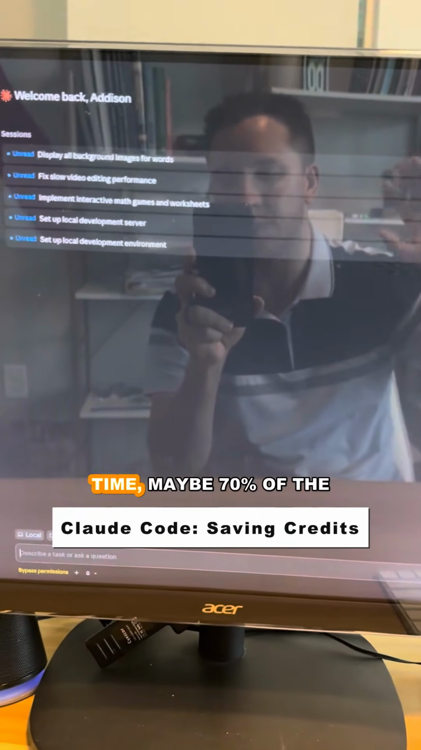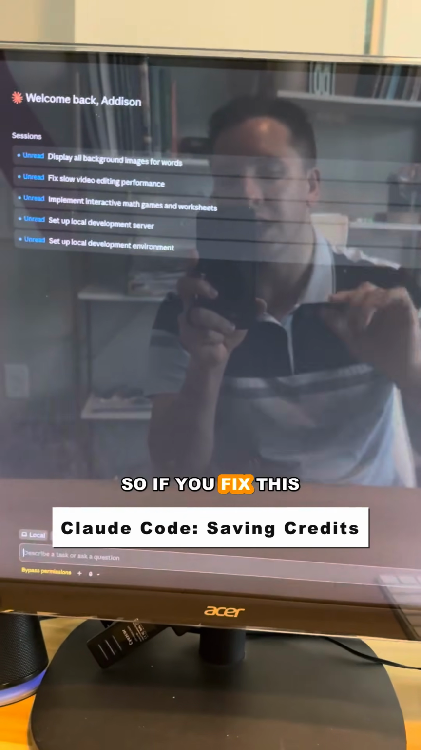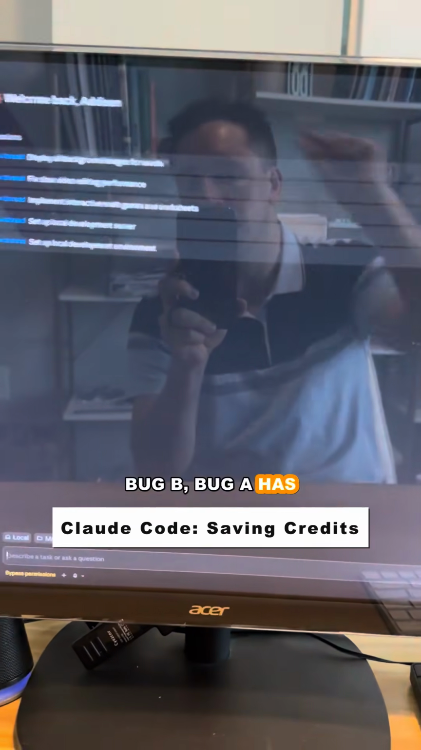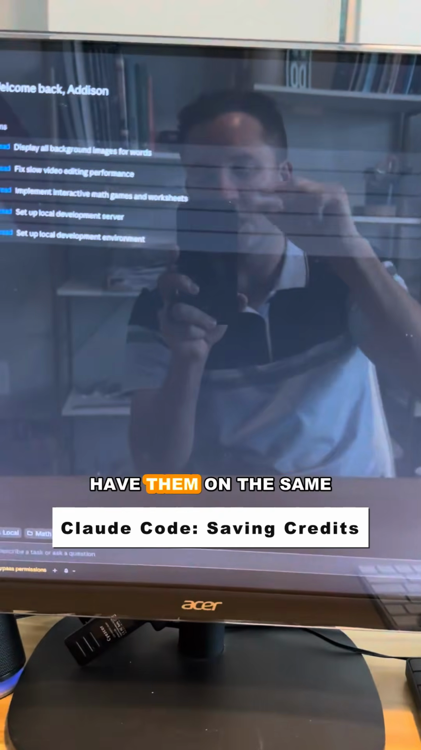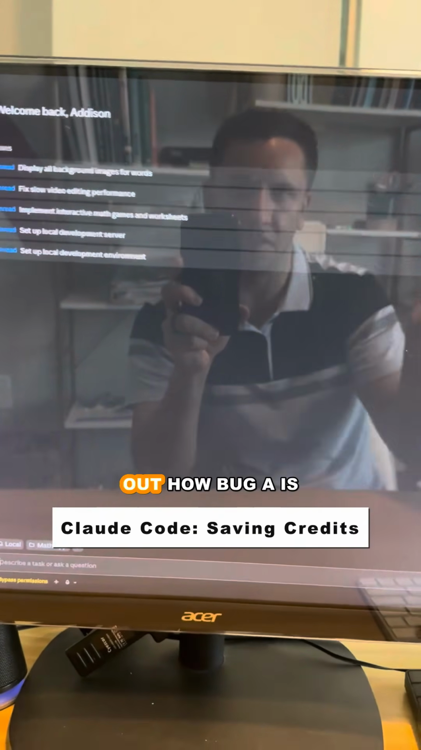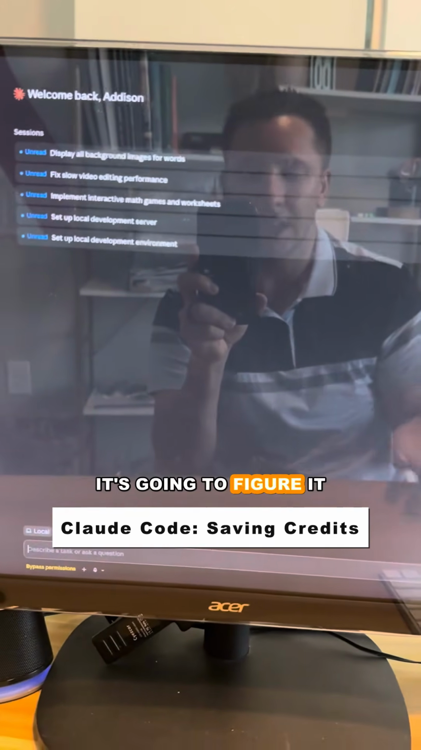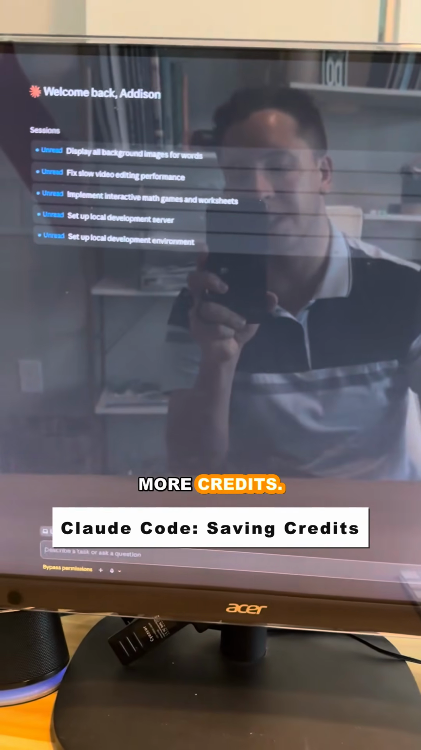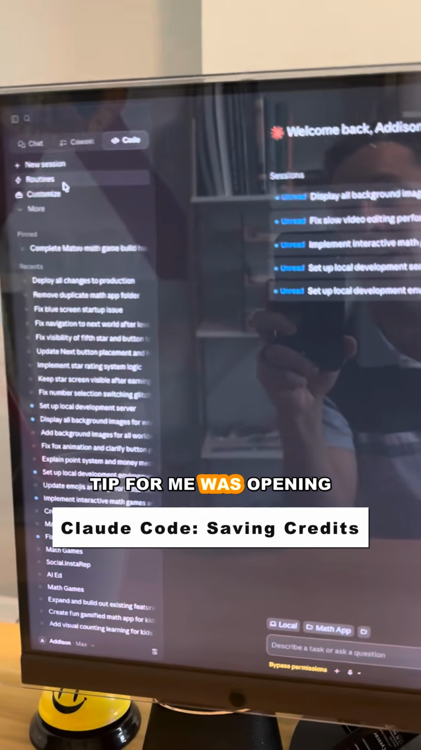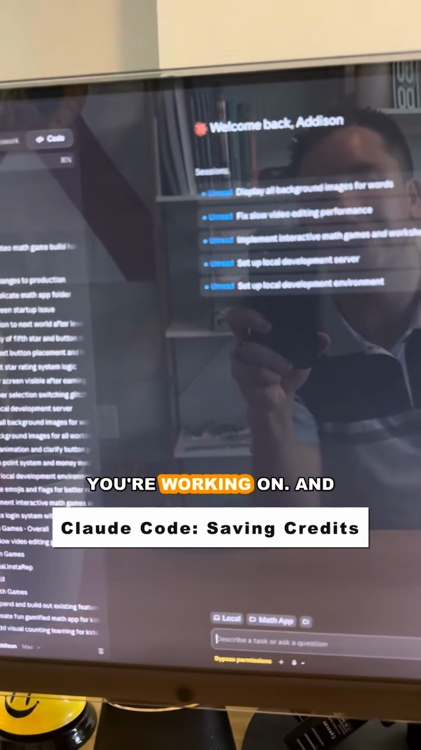And most of the time, 90% of the time, maybe 70% of the time, it's not pertaining to what you're working on. And so if you fix this bug over here, bug A, and then you go to bug B, bug A has nothing to do with bug B. And so if you have them on the same session, then it's like, oh, what does bug A have to do? And then it's trying to figure out how bug A is relating to bug B, which just takes up more credits. It's going to figure it out, but it just takes up more credits. So that's a super helpful tip for me: opening up new sessions for every new thing that you're working on.